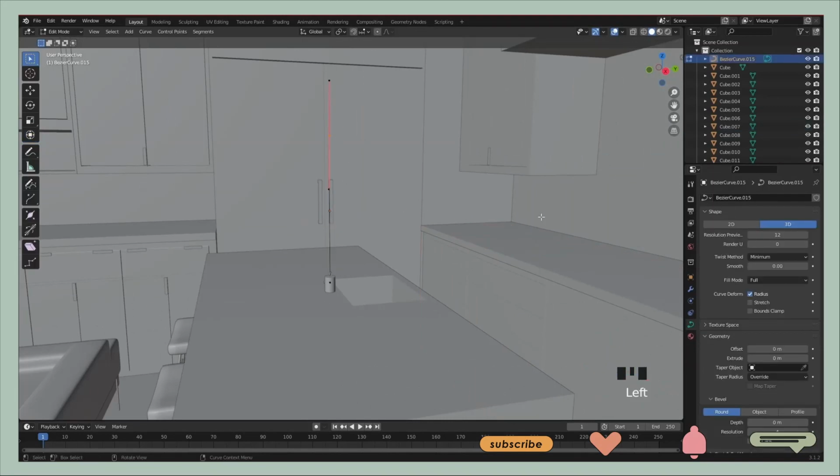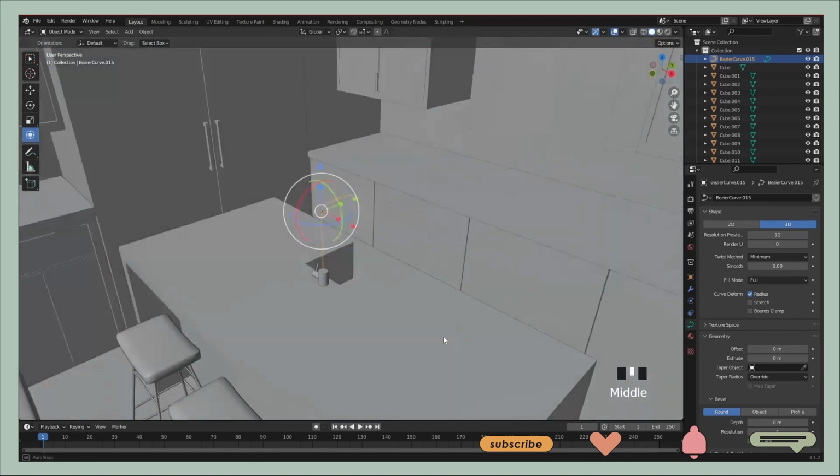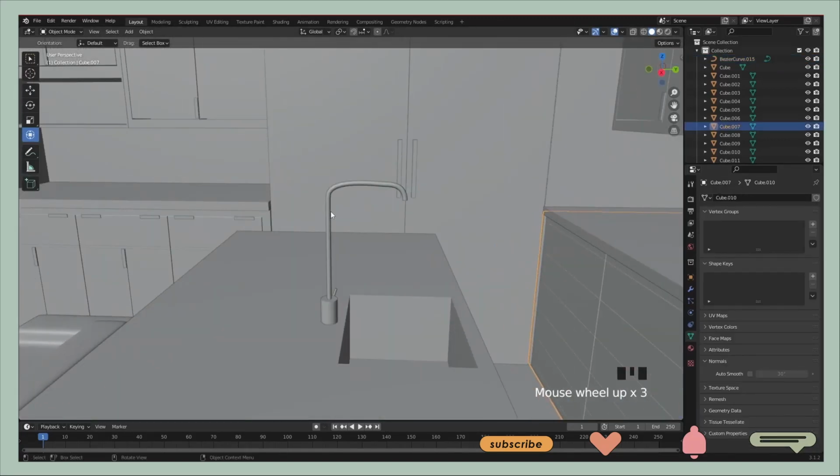Select the curve, tab in. Select the end, press G and Z, and move it downwards. Press E to create a new point, and place it like this. Press E again, rotate and place this new point like this. Now increase the depth value in the Object Data Properties panel, then keep editing until you're satisfied.